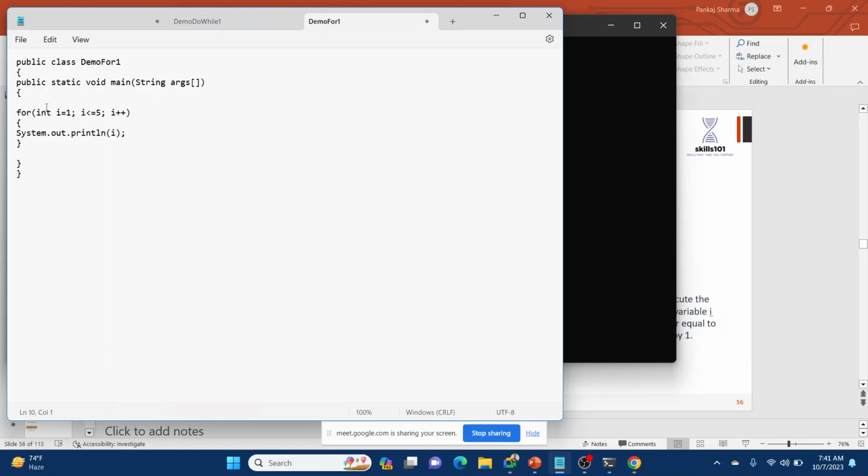How does it execute? The initialization part will execute only once. It will come over here for the first time. i is 1 now. It will go on the condition: 1 is less than or equal to 5, true. It will print that. Then it will do increment i plus plus. Then i's value increases to 2. Then it will go over here again on the condition. i is 2 now. 2 is less than or equal to 5, true.